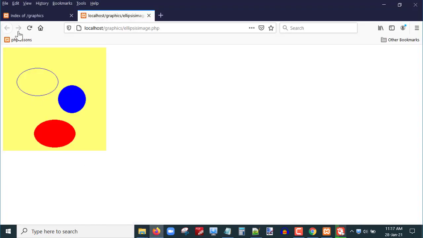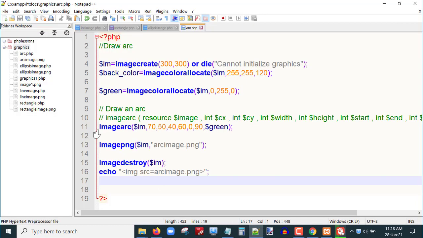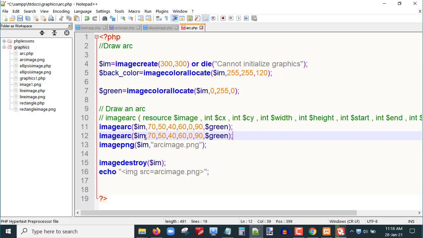Let us go to the web browser to run this particular file and check the output. So see here, a green color arc has been drawn. Now let us play with different angles and coordinates to get a fair idea of how arcs are drawn in PHP. Suppose I now use the x, y coordinates to be 120, 50, and other parameters I'll keep the same, and I'll change my end angle to 180, and finally I will write the green color.